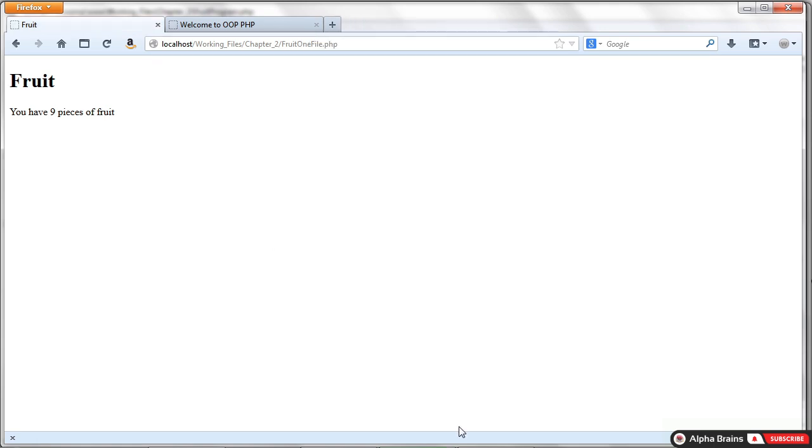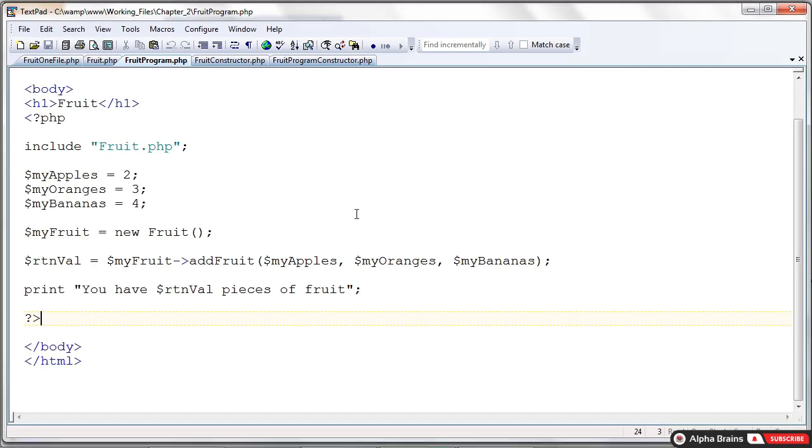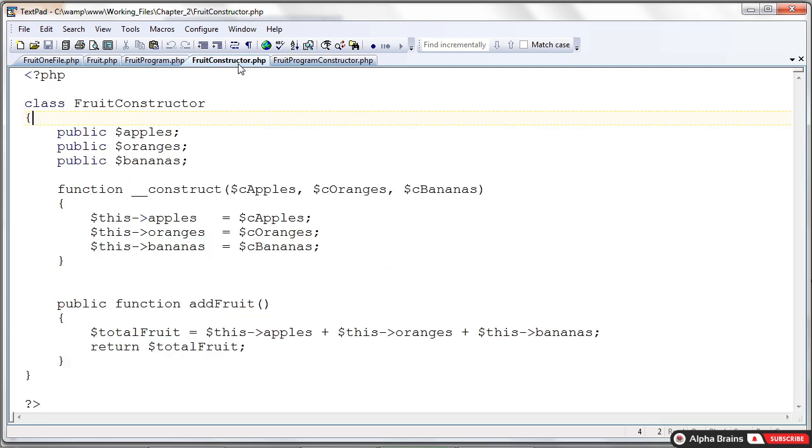I'm going to introduce another construct called the constructor. Let's go to another file here. This is called fruitconstructor.php and is in your working files area. So here's the class, fruit constructor. Got some instance variables, public apples, oranges, and bananas. Now, here's the key word.